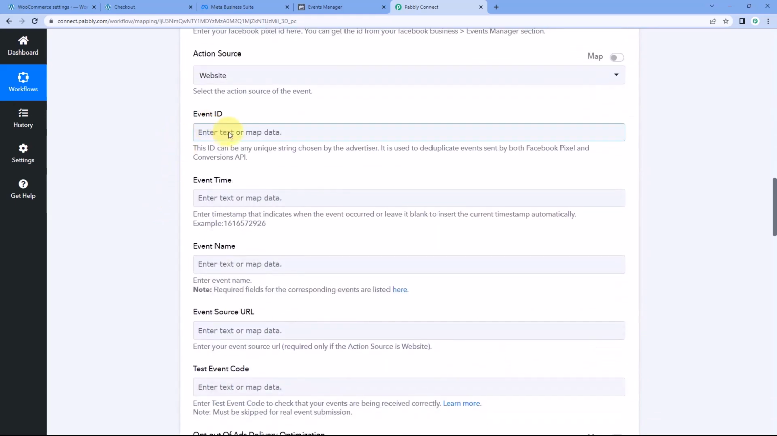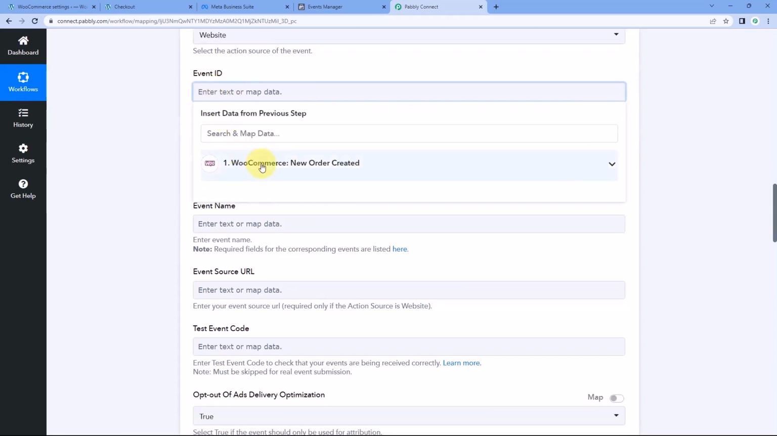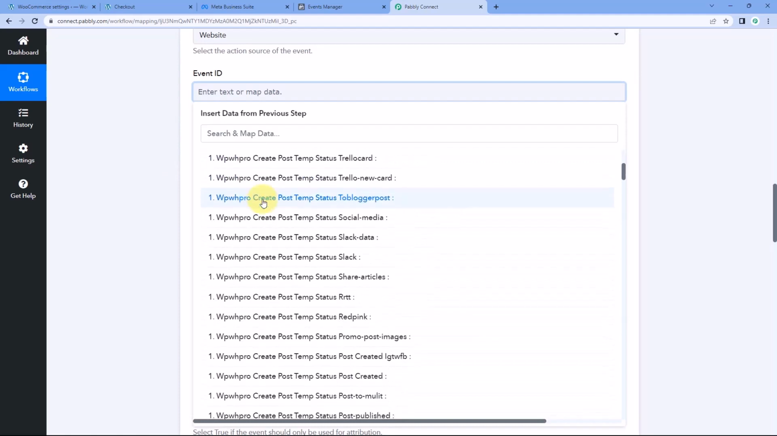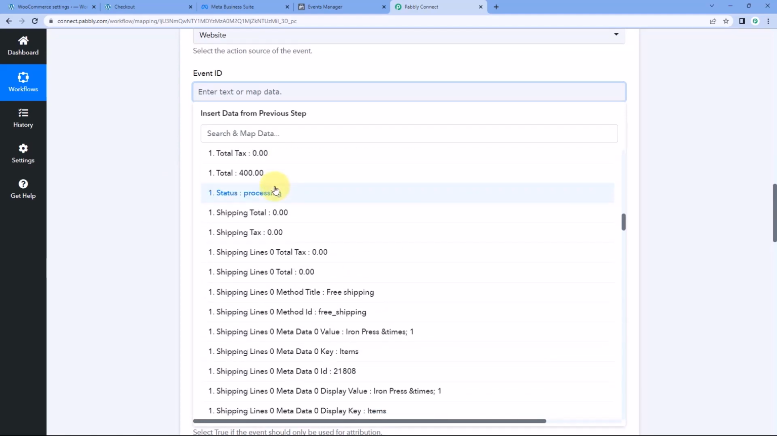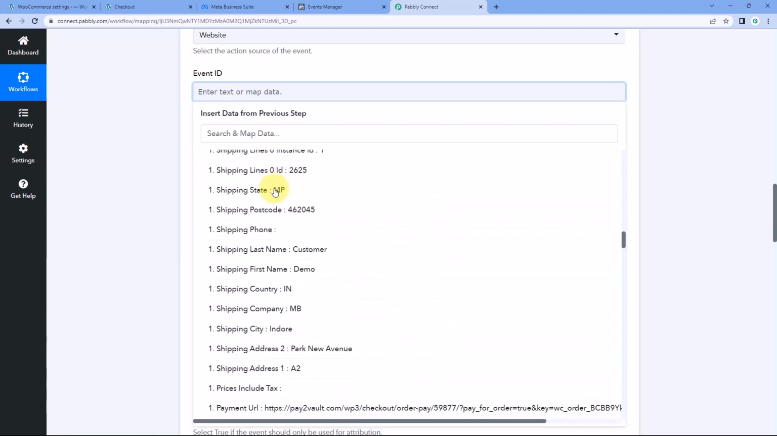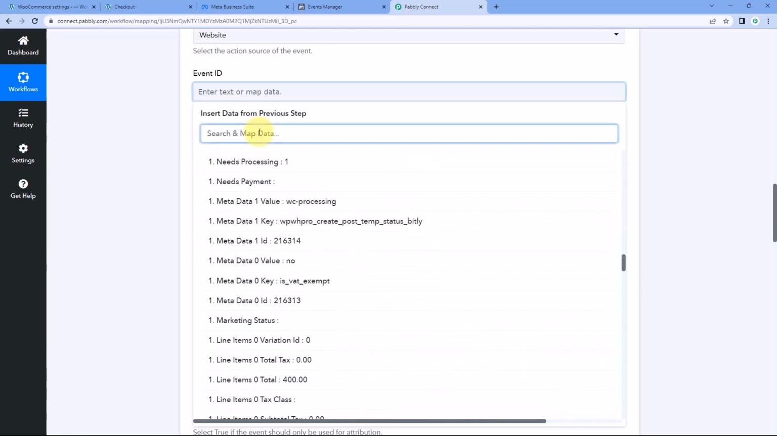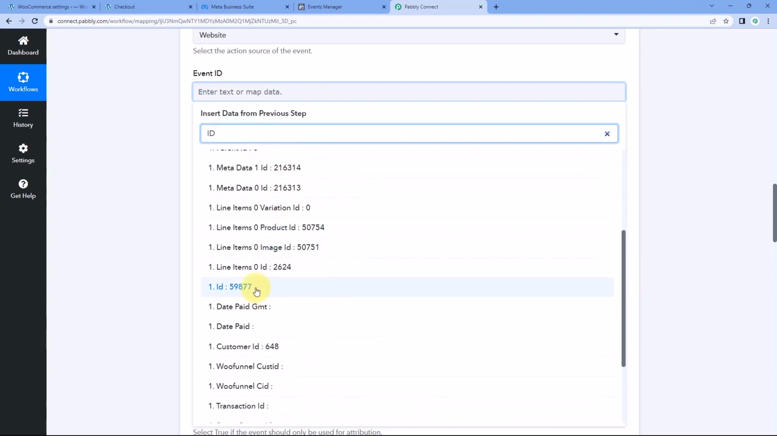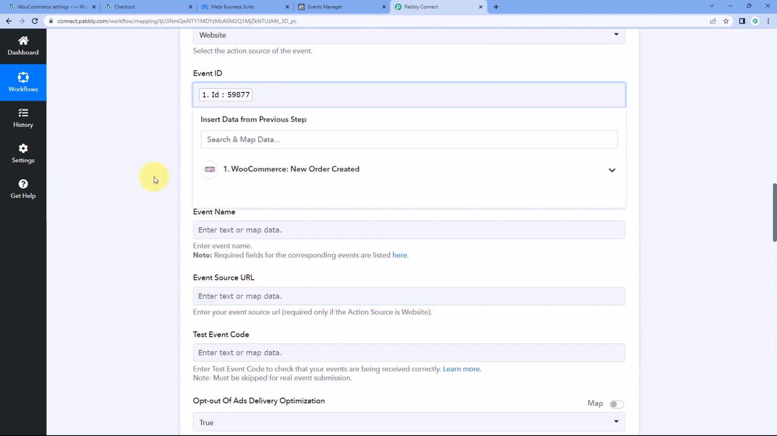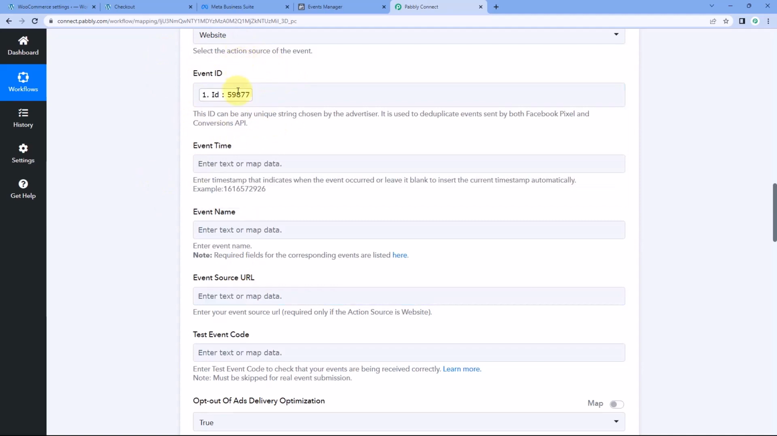And guys, the process of mapping is very simple. Simply click on this field, and here in this drop down, you can see a list of all the responses which we have received from WooCommerce. And out of all of these responses, select this response of ID. Let's search it. And here it is. This is the response of order ID. Just select this response and it will be mapped over here.